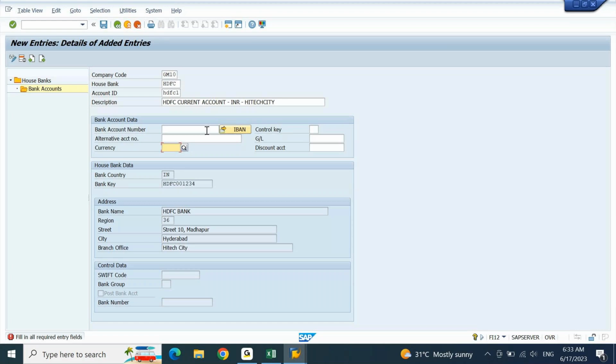After that, you have the bank account number. You must input the account number of your HDFC current account. Let's say this is some bank account number. This bank account number you will receive from your client. Next one, control key, which we will not be using. Alternative account number, in case you want to mask the bank account number, you don't want your users to see it. In such a case, you will mention an alternative account number. This is used only for masking purposes. Normally we don't mask it, we will put the original account number here.